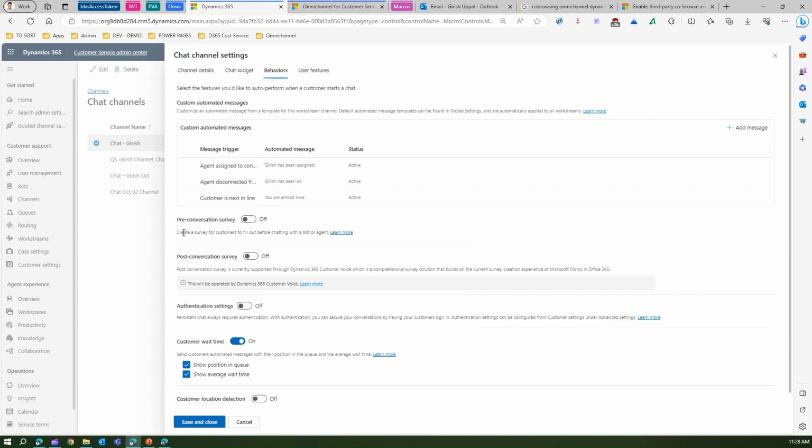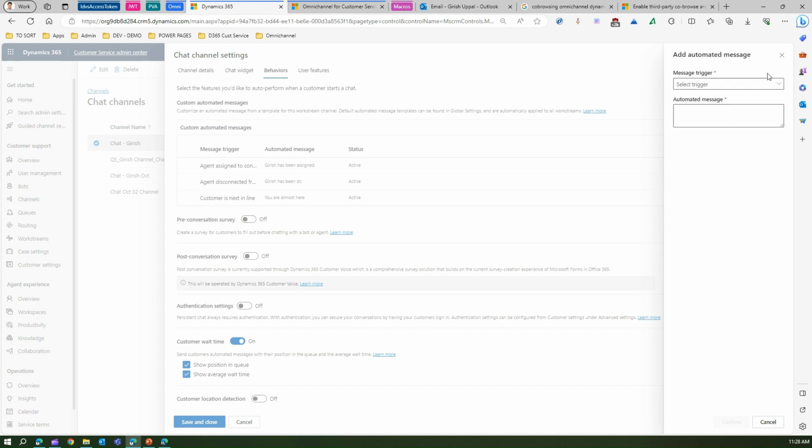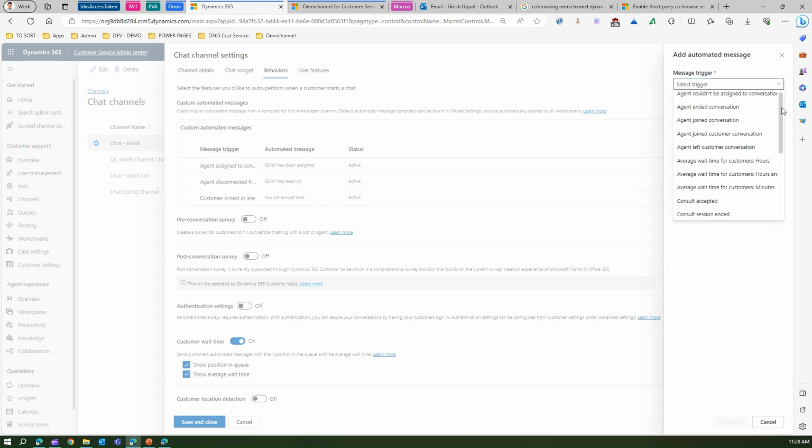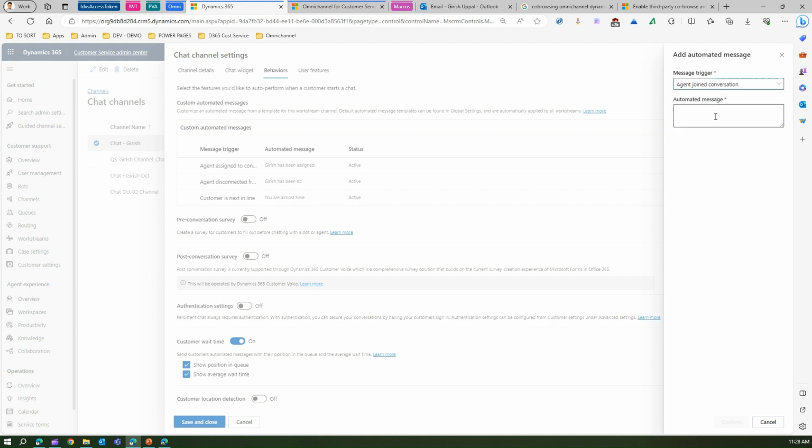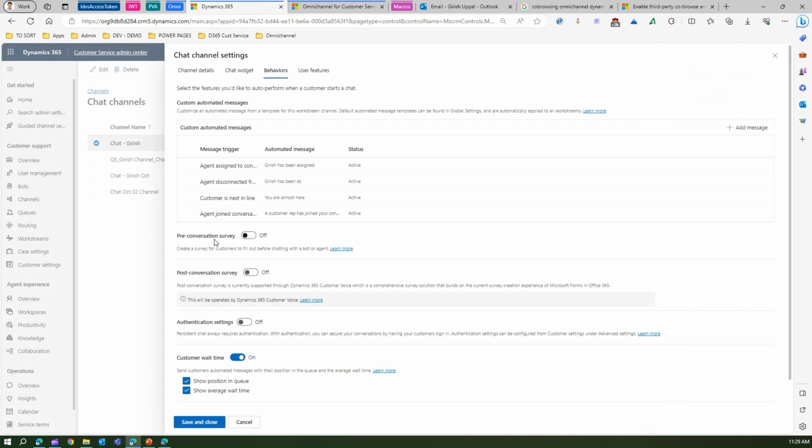Then behaviors. If you see the behaviors, you can configure the custom automated messages. Okay. Now here there are some custom automated messages created. Now if I click on add message, then I can select the message trigger and say agent. Take for example, if an agent joined the conversation, then you can say something like, a customer rep has joined your conversation and will resolve your case with priority. Okay, something like that. So those all things you can configure, just put it over here.